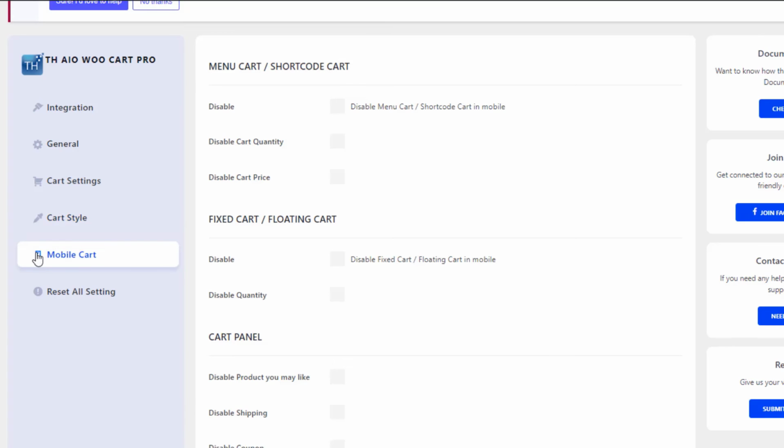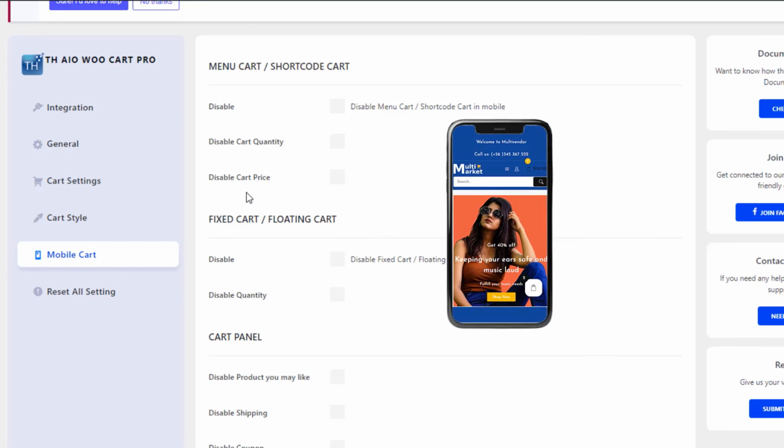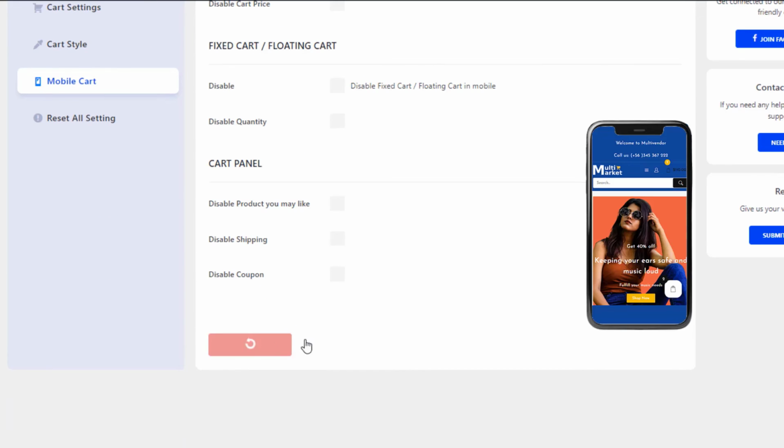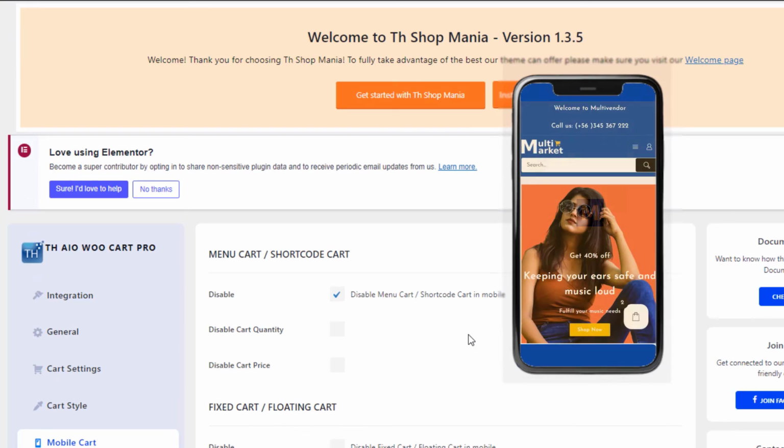This is mobile cart. This section is given to control the cart on mobile devices. With this box, you can enable or disable the menu or shortcode cart. And these are options for the same. Let's test this. I have checked the disable cart option. And the cart is disabled on the mobile.